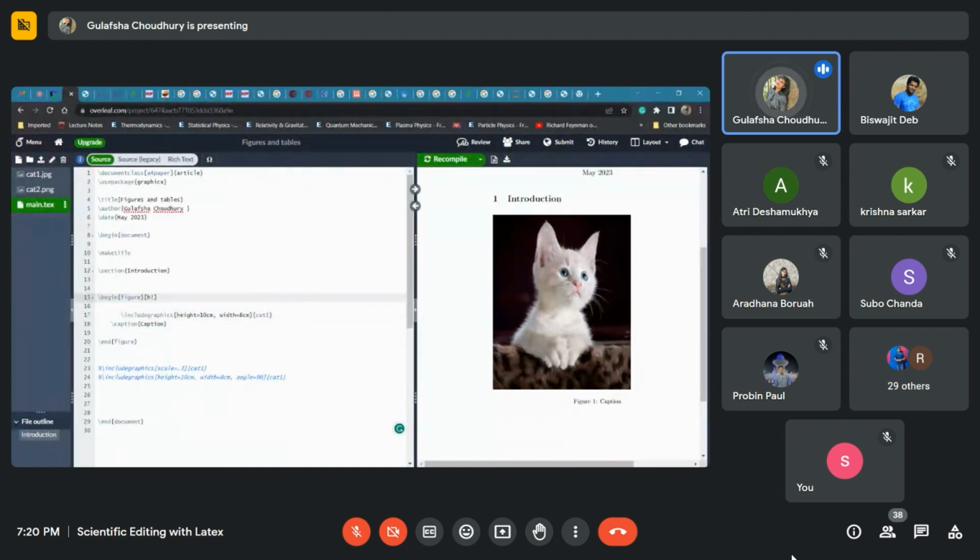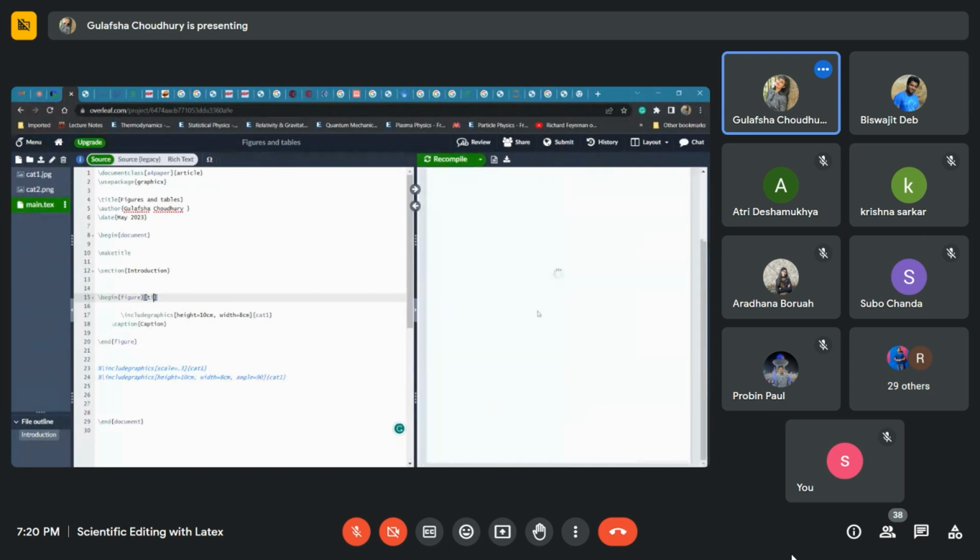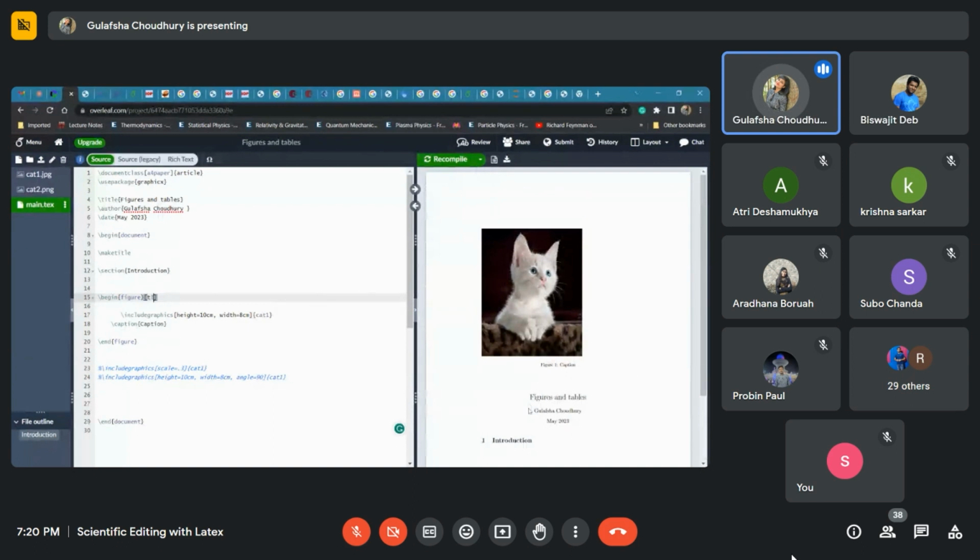The next one is t. t stands for top of the page, and I have used the exclamation mark. So let's recompile and see. Now see, the image has moved towards the top of the page, and all other things have gone below it. So t is used for top of the page.